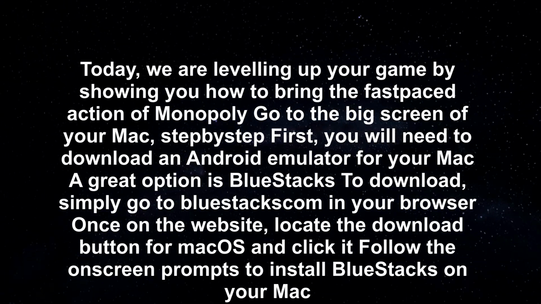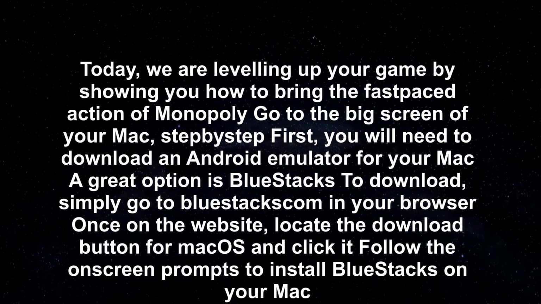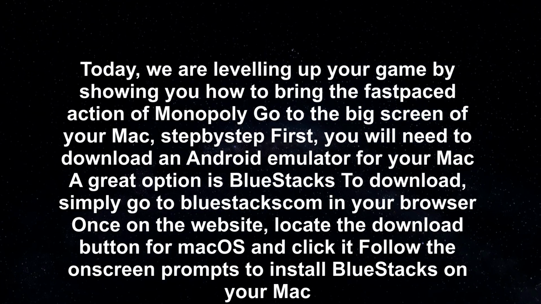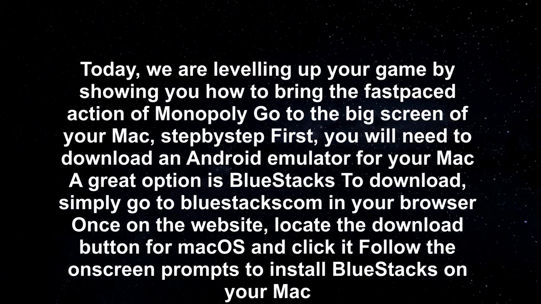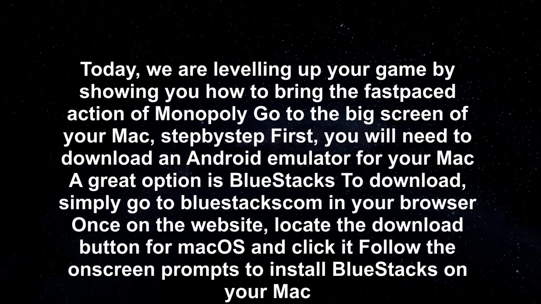Step by step, first, you will need to download an Android emulator for your Mac. A great option is BlueStacks. To download, simply go to BlueStacks.com in your browser. Once on the website, locate the download button for macOS and click it. Follow the on-screen prompts to install BlueStacks on your Mac.